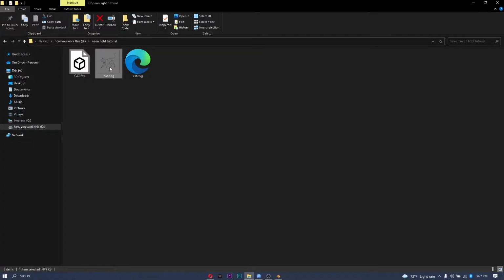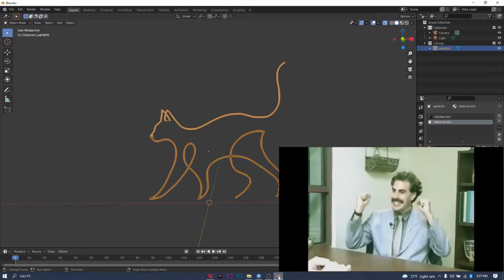So we went from a PNG to an SVG to an FBX. Great success!